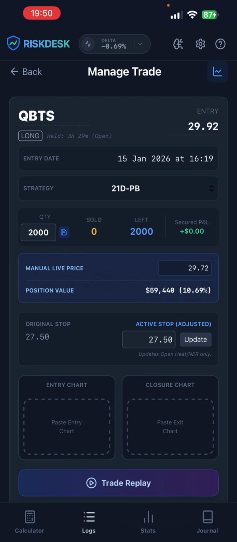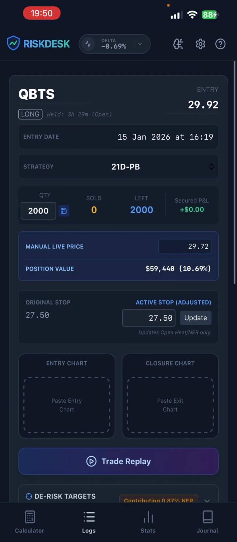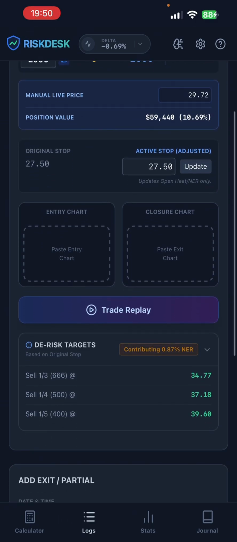You see that it's, in this instance, 10.7% of the simulated account size. You can see the original stop, and then that's where you can adjust your stop. If you do adjust your stop, it will adjust the NER. It's currently just under 90 basis points of risk on this trade.